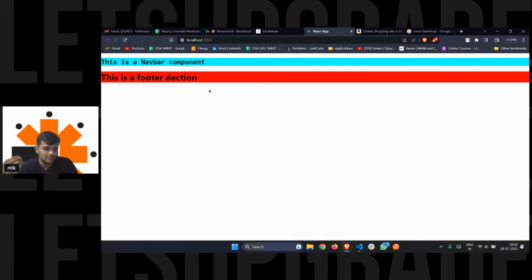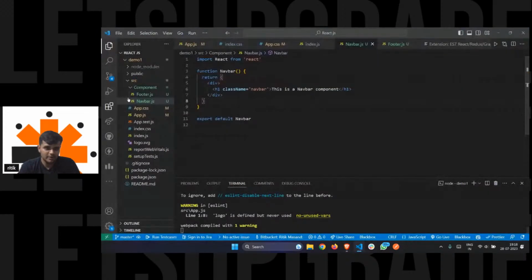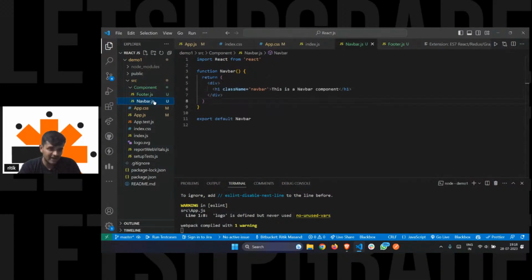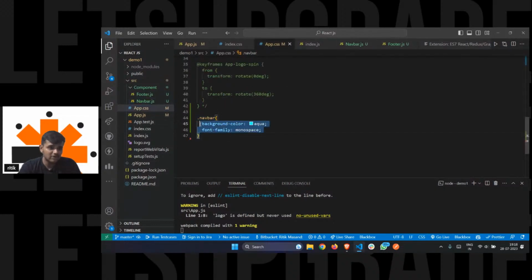So the first method was to use inline styling. That was with the help of an object, right? You create an object like this. Whereas the second one is navbar.js, right? As I told you, you can add app.js like this. Now the third way is using external CSS, right?